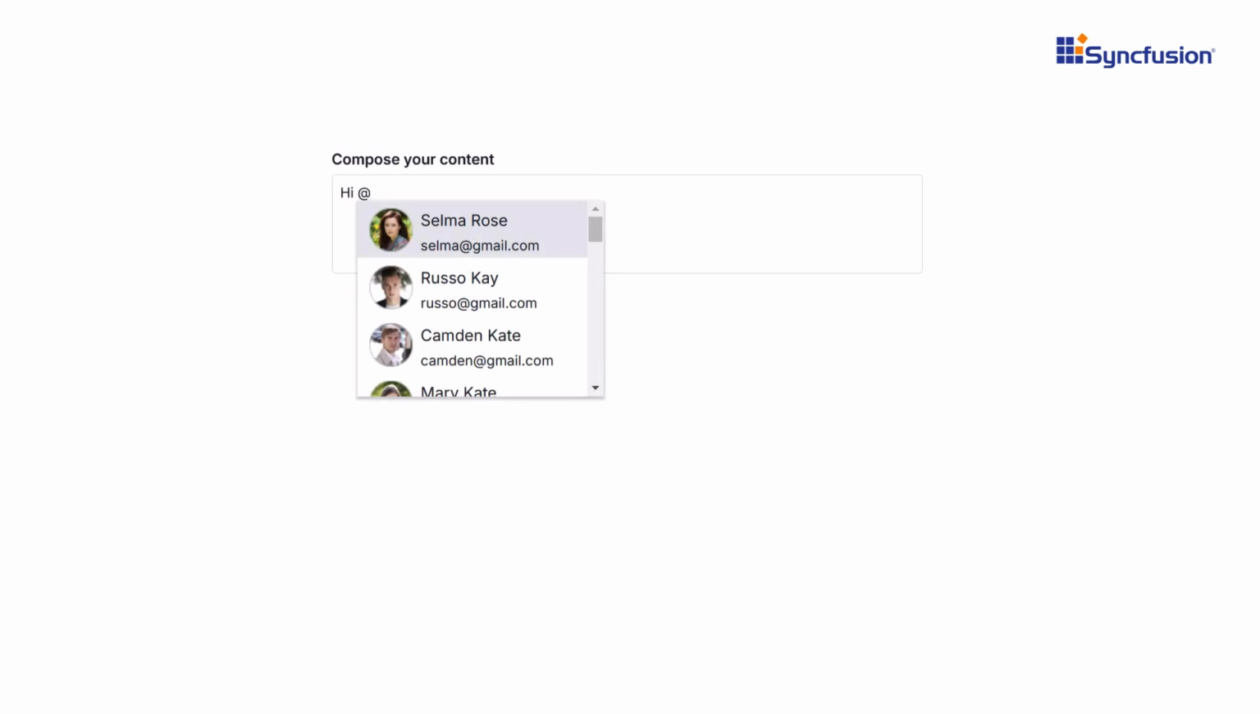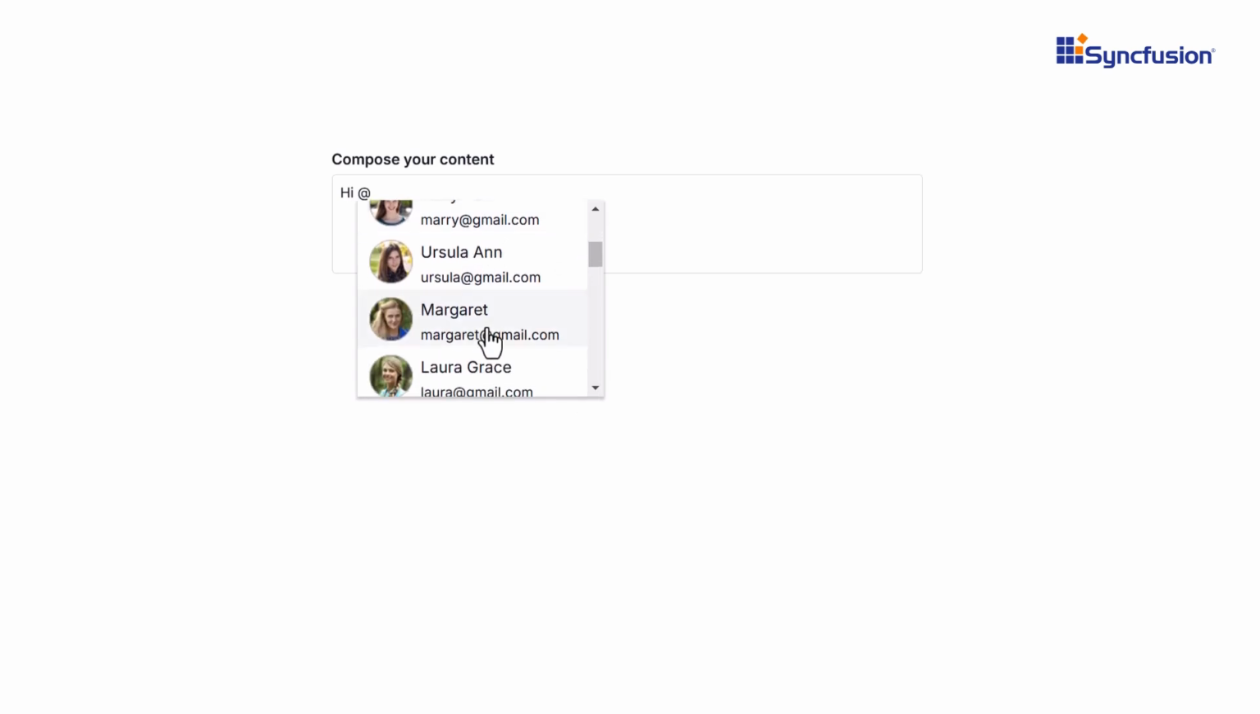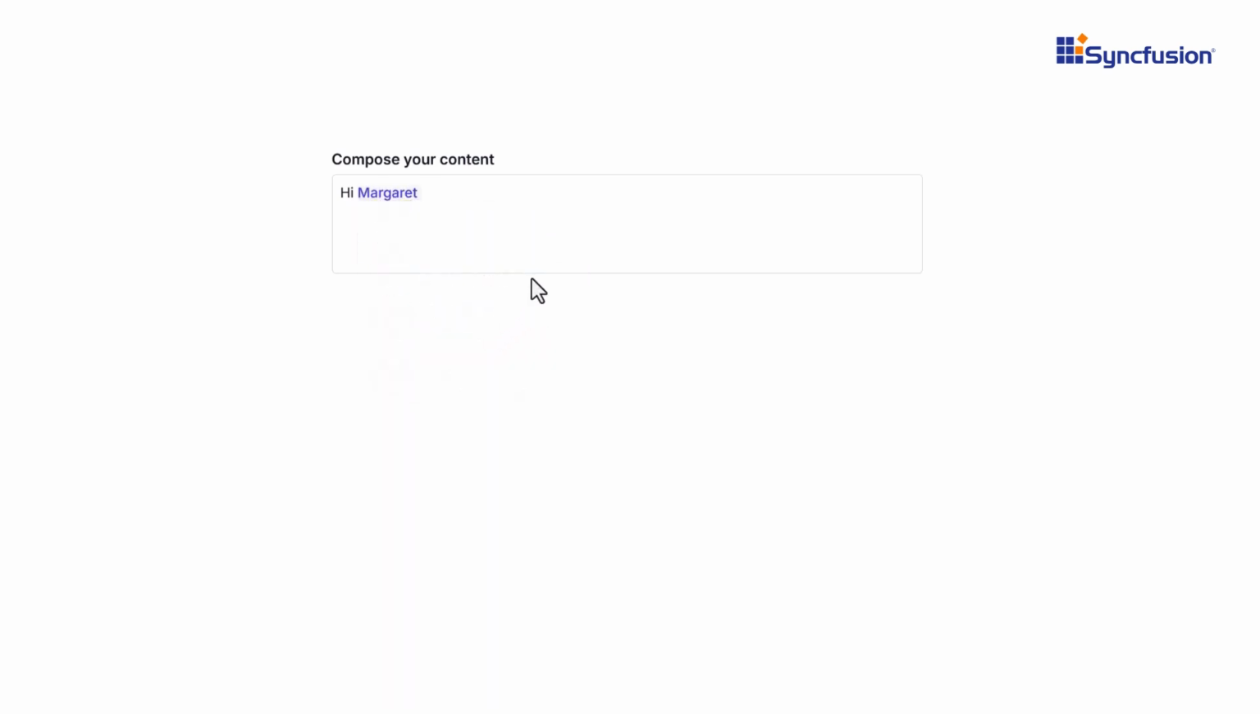You can customize the style of each item in the suggestion list as well as the selected value in the input field. You can show a custom no records found message when there are no matches. And while the data is loading, you can show a loading animation or custom message using the spinner template.